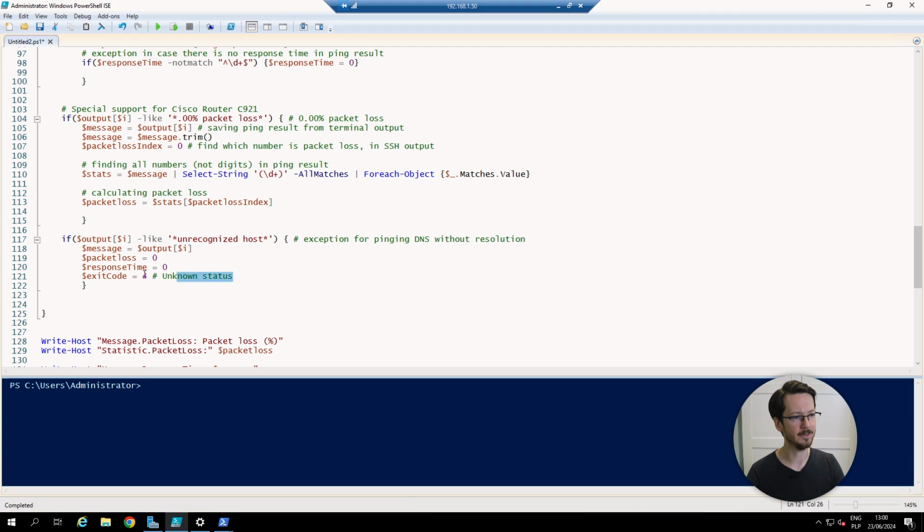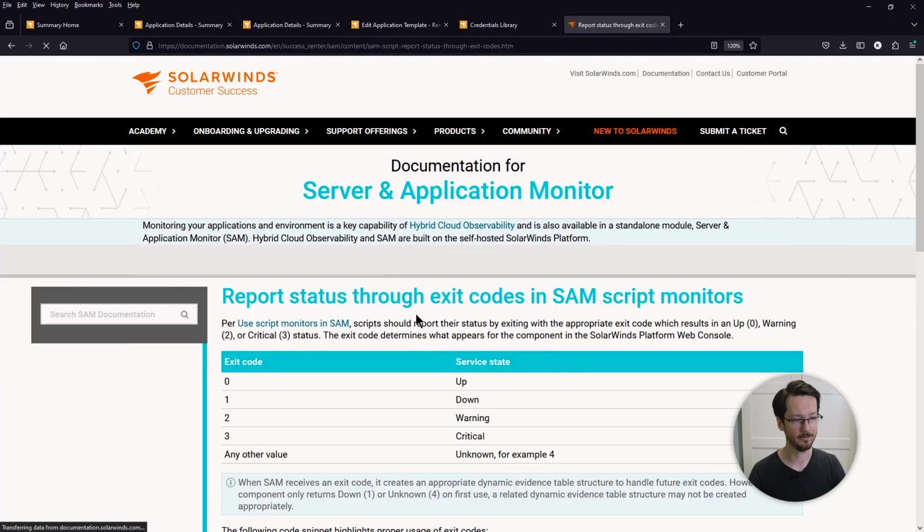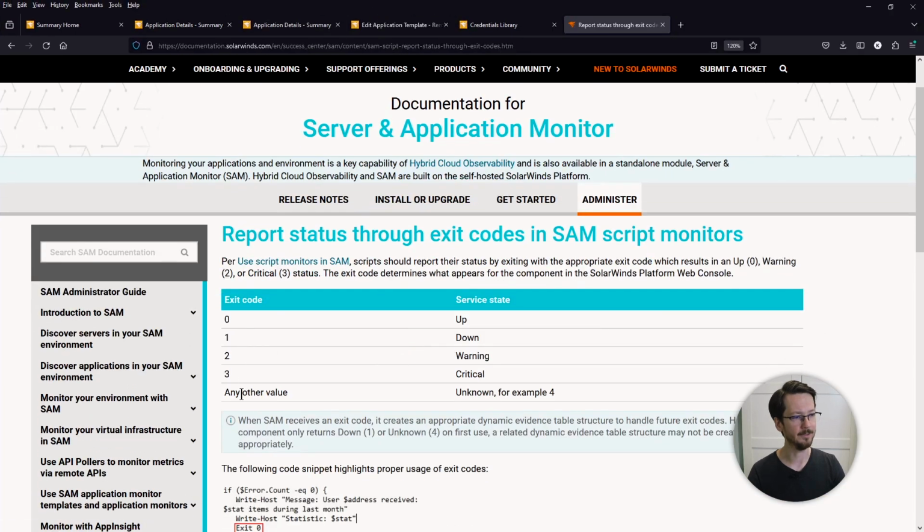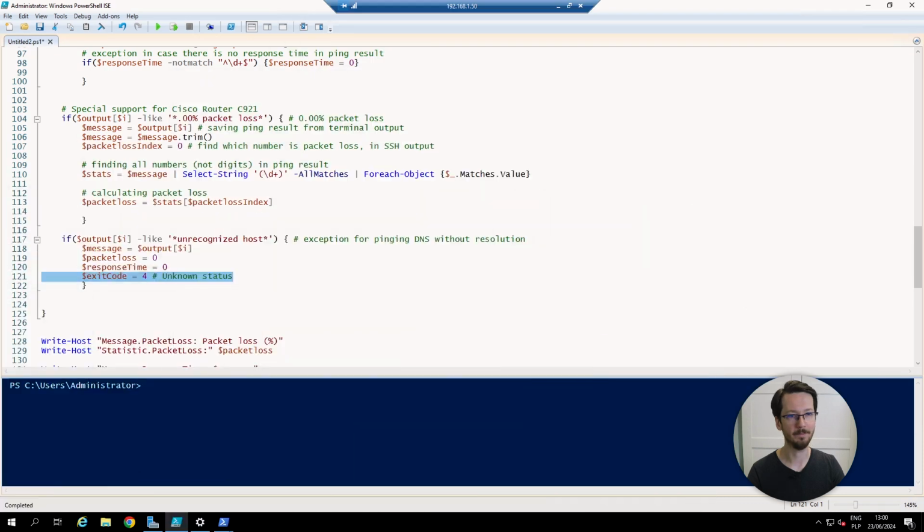And as you can see here, I'm overwriting the status of the application. So for example, if the DNS is not working, then I'm overwriting that to unknown status. You can overwrite it to a different value. So you actually have here, let me grab some exit codes. I will have this link also in the description, and you can use different exit codes. So for example, you can have an exit code down, or warning, or critical. So depending on your needs, you can change that.